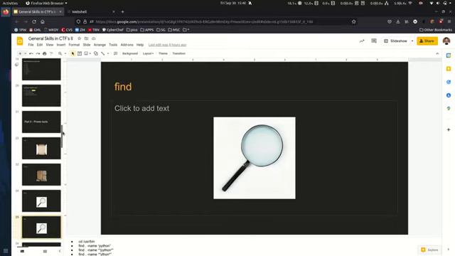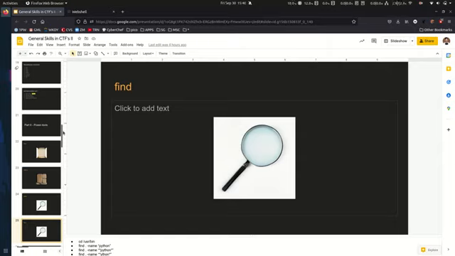Next one is find, which might sound like what grep is doing, and it is, but find acts more exclusively on files than it does the contents of the files.